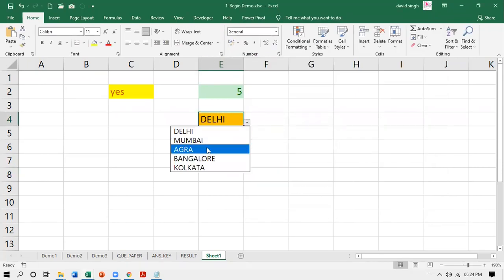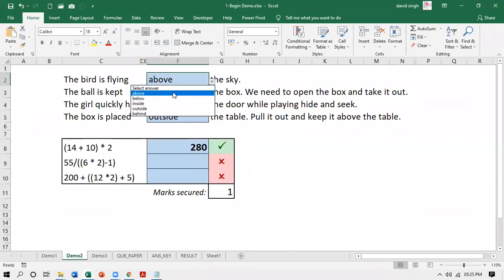So if I select any other city, it is not colored. For Delhi only I have set the rule, so for Delhi it is working. You can set 5 rules, 1, 2, 3, 4, 5, one by one, and different colors can be set. Now you know how this drop down list is created.